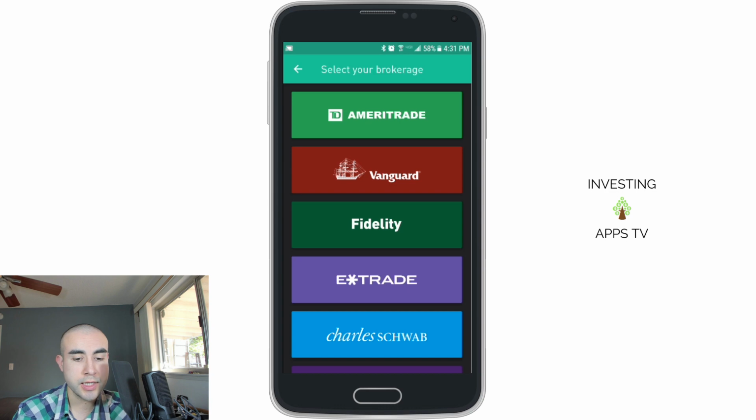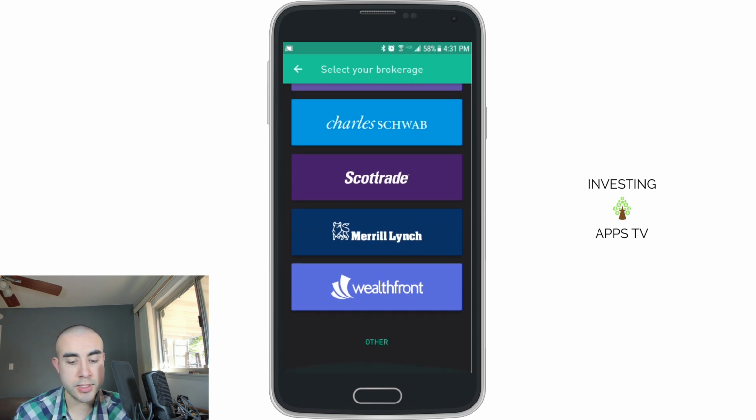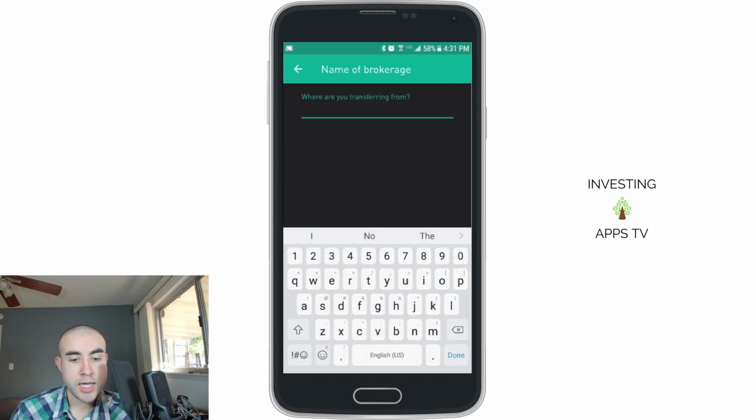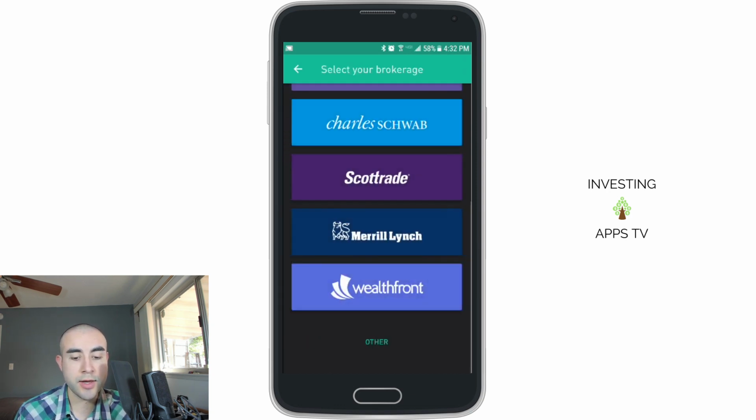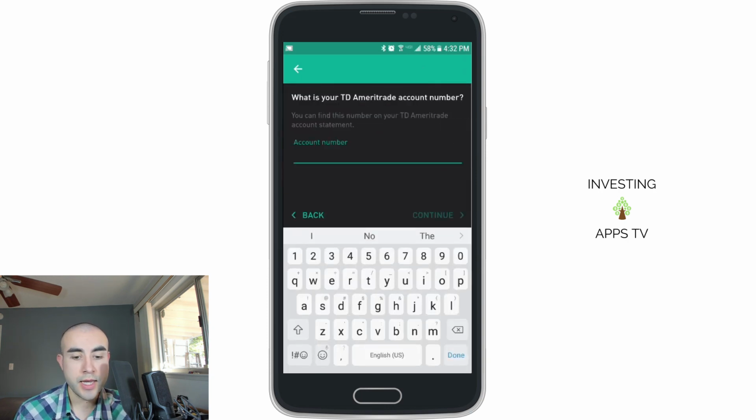Here are some choices: TD Ameritrade, Fidelity, E-Trade, Charles Schwab, Scottrade, Merrill Lynch, all of these here. Or you can even click on other down here on the bottom, and manually type in the name of your brokerage that you currently have your stocks at. But let's just say, for the sake of argument, you have TD Ameritrade. So you click on TD Ameritrade, and it's going to ask you for your TD Ameritrade account number. This is so they can proceed with transferring. They'll send a request to your current brokerage account, and you'll then have to log into your brokerage account and confirm the transfer. So it is a little process, but it's something new that Robinhood just introduced recently on my Robinhood account, and it may already be on yours as well.